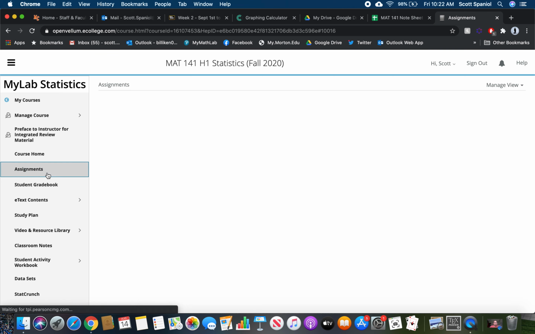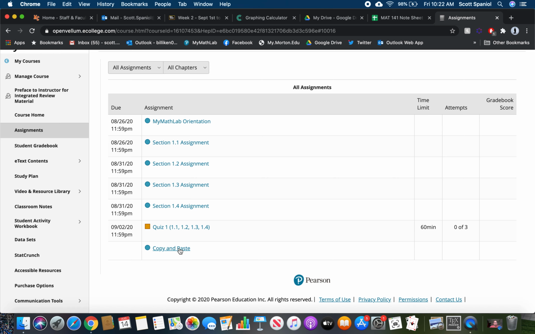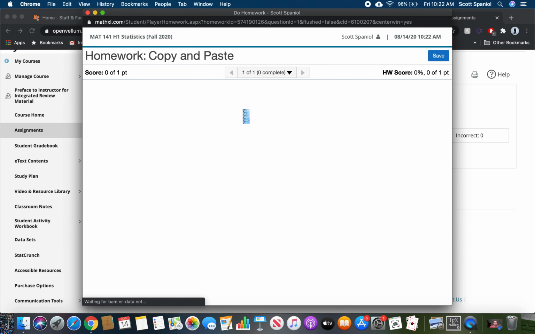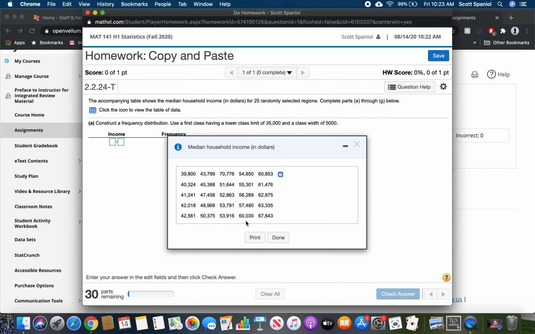But if you go to assignments, you'll always have your assignments here. I'm going to click this copy and paste one, which I built specifically to do this problem. If I open the question, in many of our problems, especially ones with lots of data, they'll have an icon up here at the beginning of the problem that says click on icon to view table of data. So here's all my data, and there will be another icon next to the data that will allow you, if you click on it, to open it in StatCrunch, open it in Excel, or copy to clipboard. Since I'm not using StatCrunch or Excel, I want to copy it to the clipboard.